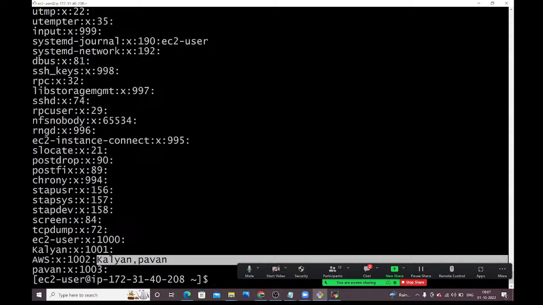Suppose if you want to remove a user from the group, how are you able to remove? What is the command we need to use to remove the user from the group? I want to remove the user from the group. What is the command? Just now I have given commands. See, guys, this is the command.